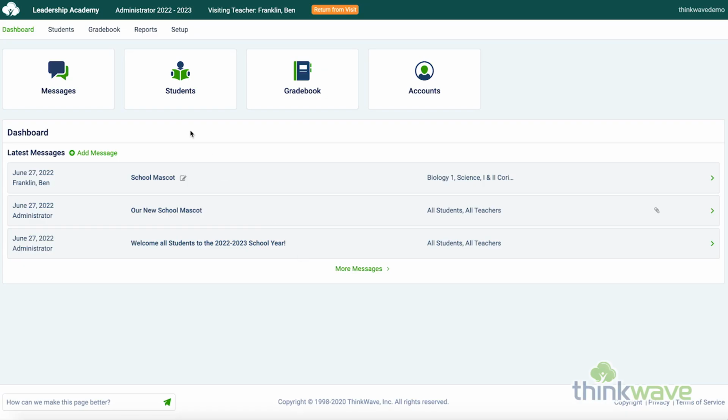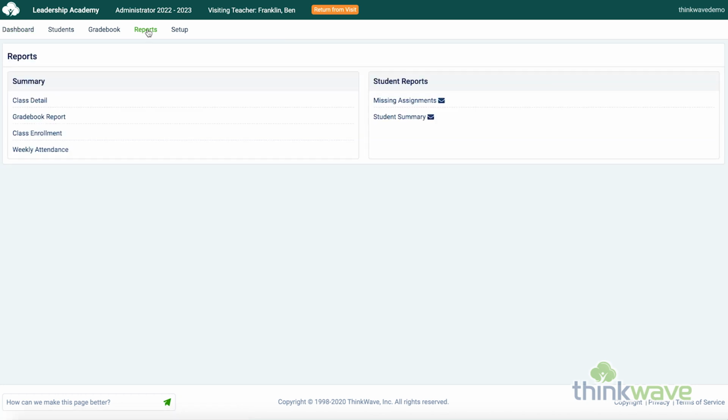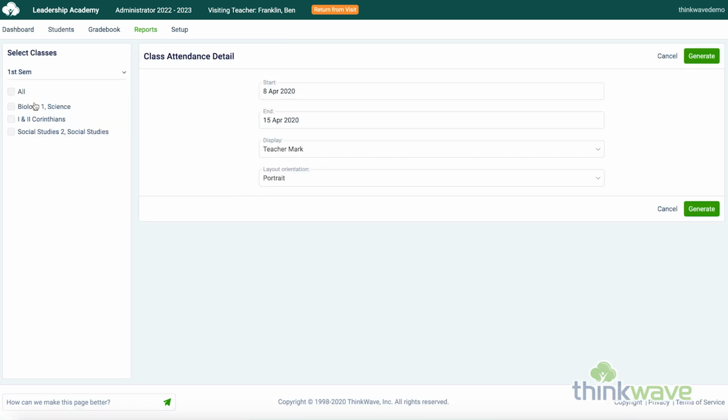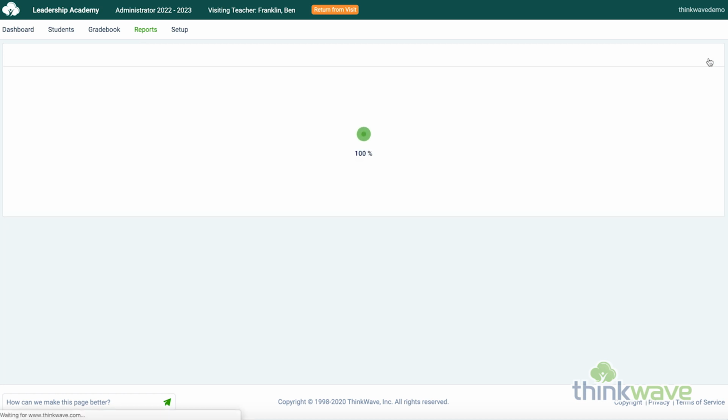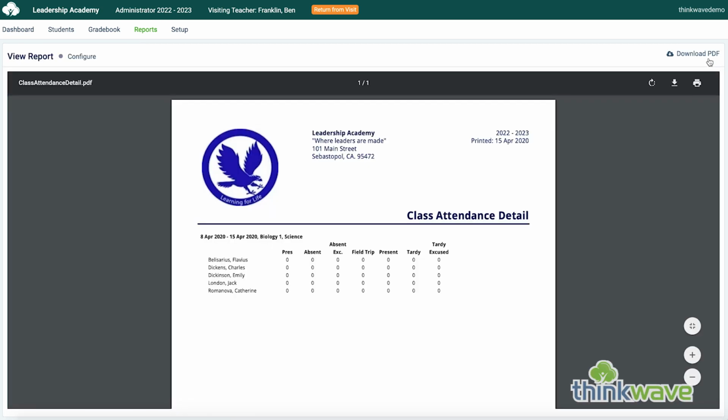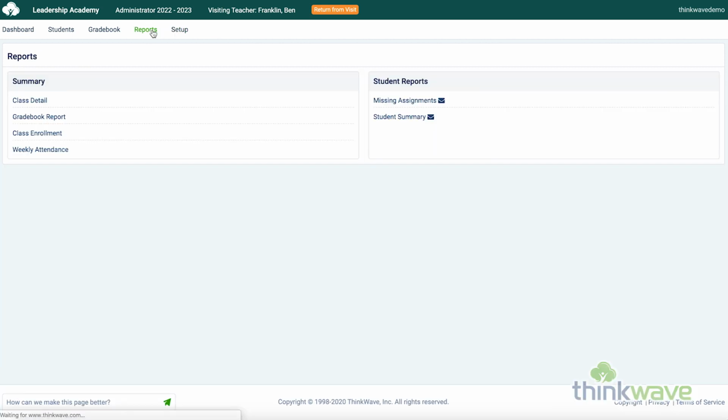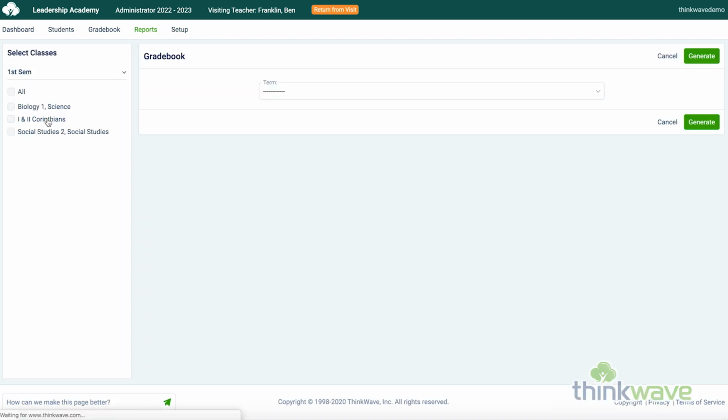The teachers have a series of reports. Here, there's class detail. Just select a class, a term, then click Generate. And here's the gradebook report. It will print out like a standard grid-based gradebook.